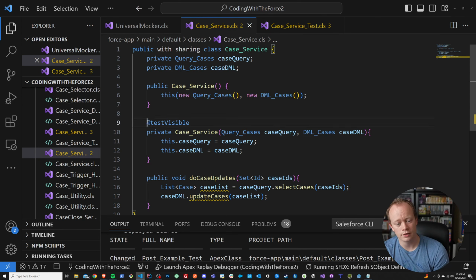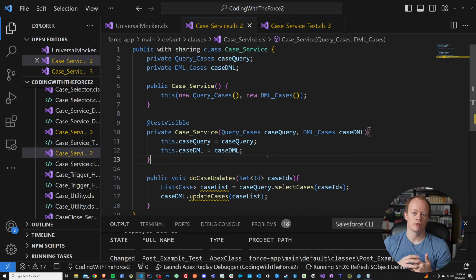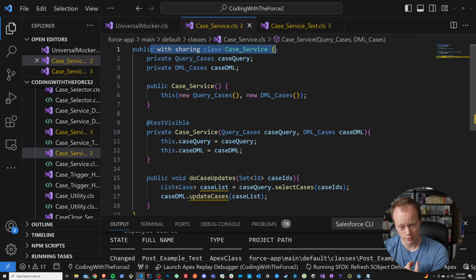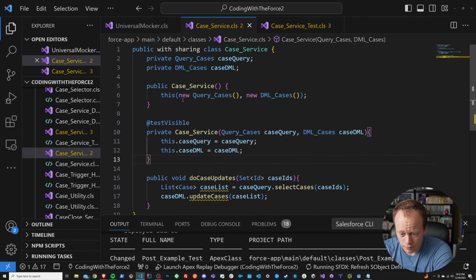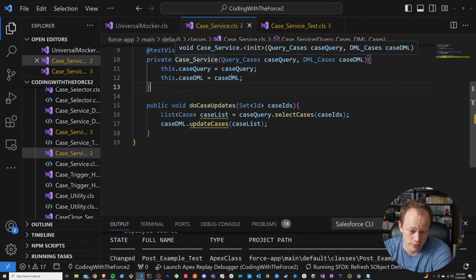And in the test constructor anyway, what we do is pass in those dependencies. And through the use of dependency injection, you can then use the stub API or your mocking class to send in fake versions of the classes that your class depends on to run. In our case, case query, case DML. And what this will allow us to do is essentially mock all of our transactions.